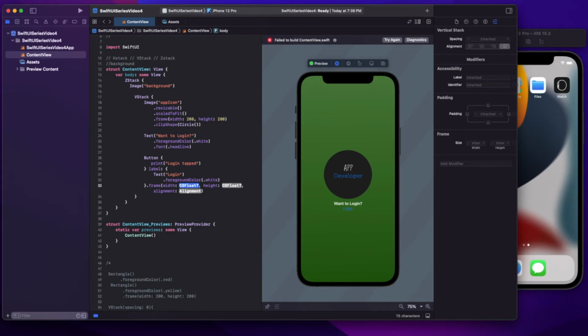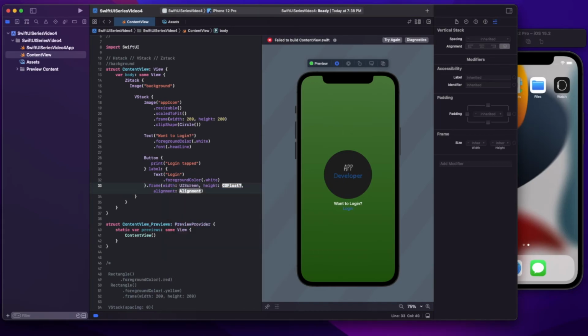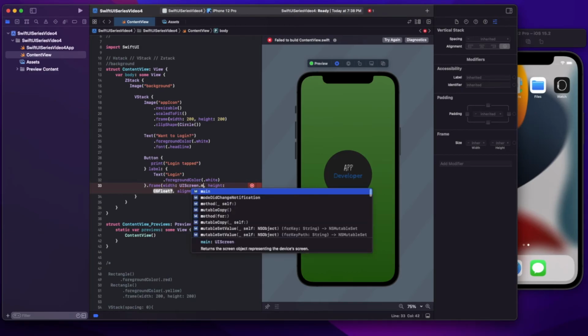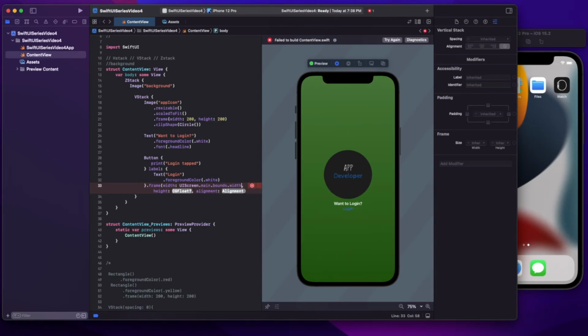So what we are going to do is take the width from the device itself, not by hard coding it. So we have UIScreen.main.bounds.width. This will give you the exact width of the device where you are running. If you're running on iPhone 12 Pro, it will give you the width of the 12 Pro. If you're running on SE or 6 or 13, whatever you're running, it will give the width of that. Similarly, you can get the height as well.